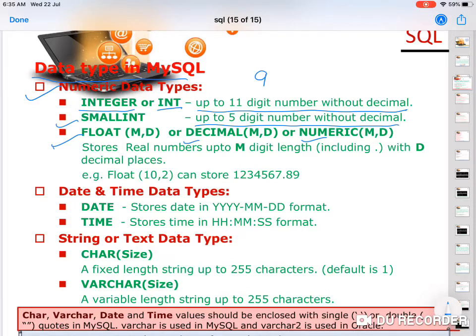It depends upon which version of SQL we have used. Some use float, decimal, number, and some use two or three of them. Now the working of all these is the same. They store real numbers up to m digits in length, including d decimal places, meaning maximum length and decimal part. If we say float(10,2), it means it has 8 digits before the decimal and 2 digits after the decimal.